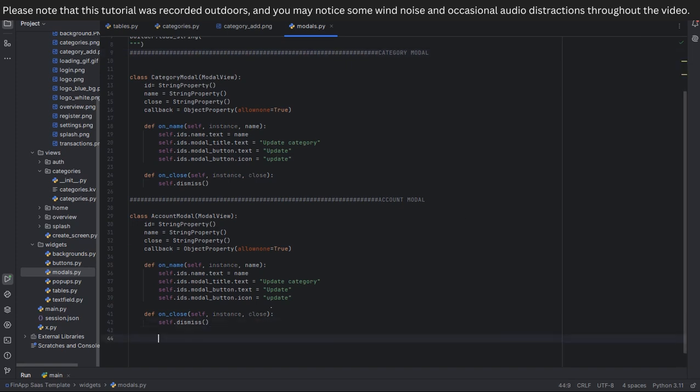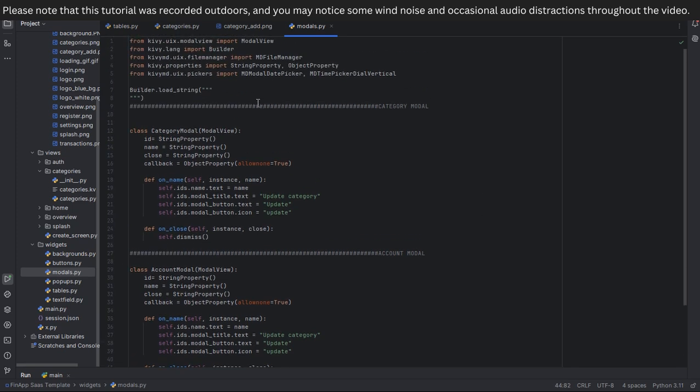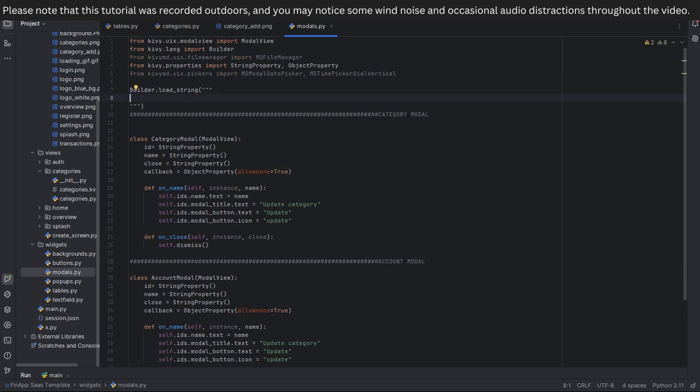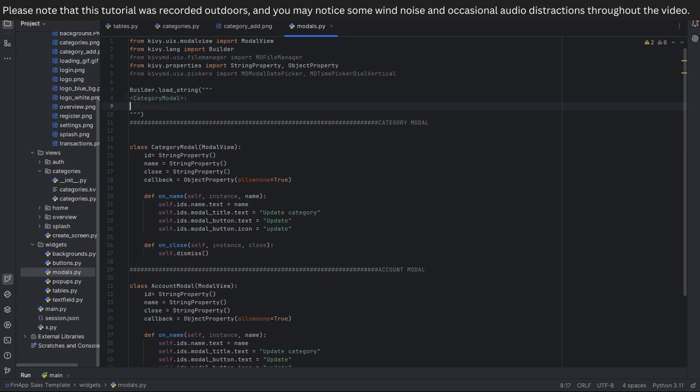And let me paste something down here. So this is going to be transactions model. So let's go to our builder.load_string, and we're just gonna create the category model inside here. So let me just copy this and paste it here.